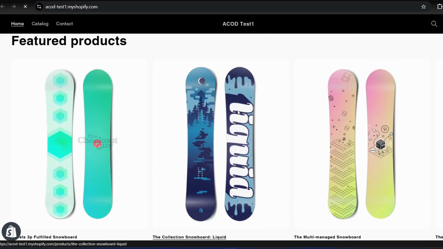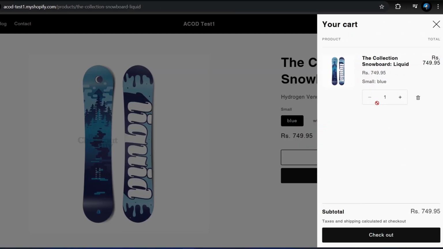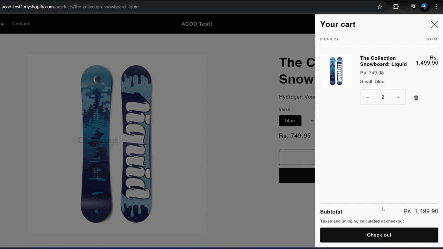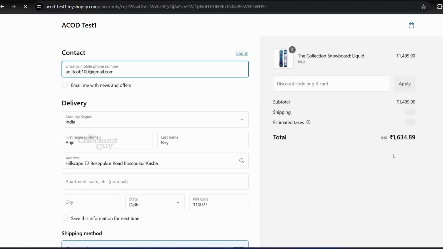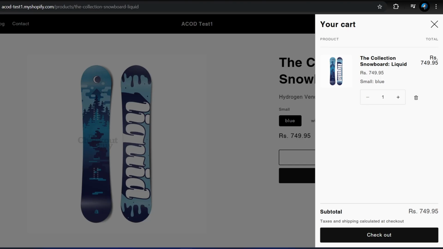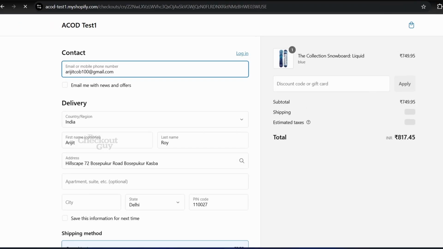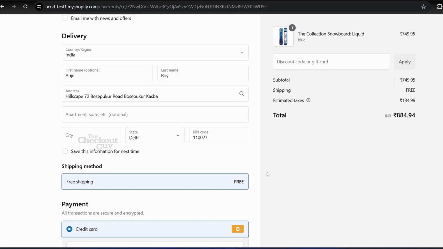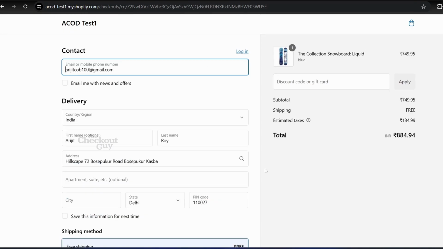So let's check it on the online store. Here if I select more than one product in the cart, then you can see the error message. But if I select only one product, then you can see there is no error message. So in this way you can do it very easily.